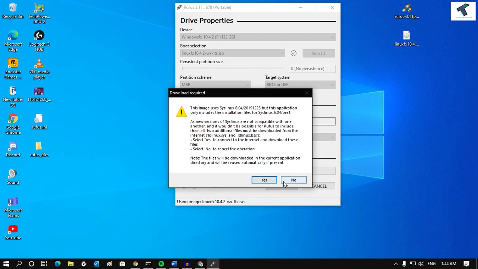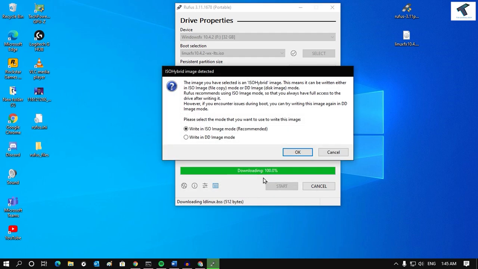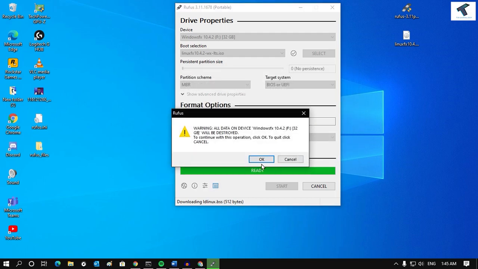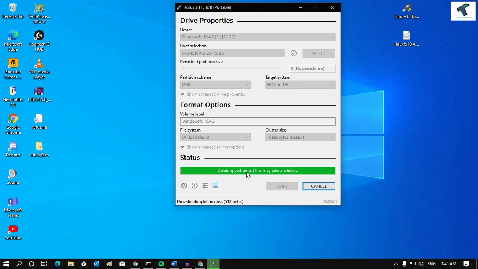Before you click on yes, make sure you have backed up all your important data from your USB to another hard drive. After that click on yes, and make sure this option is selected, which is write in ISO image mode, and click on OK. Then click on OK. Now it will start within a second. So it started, as you can see. It will take some time, so you have to wait a few minutes.